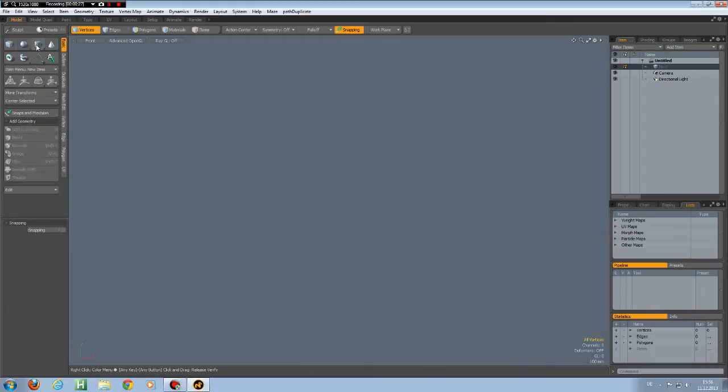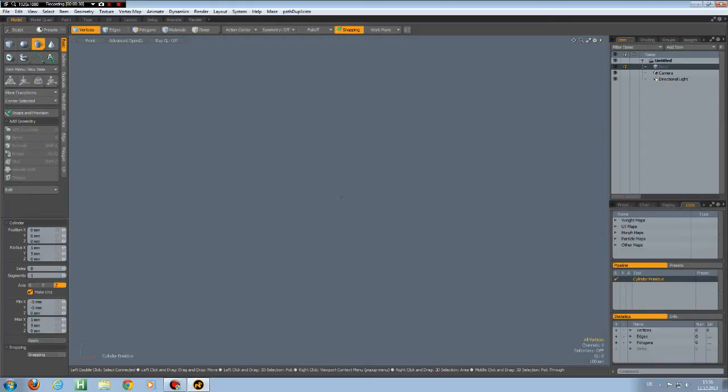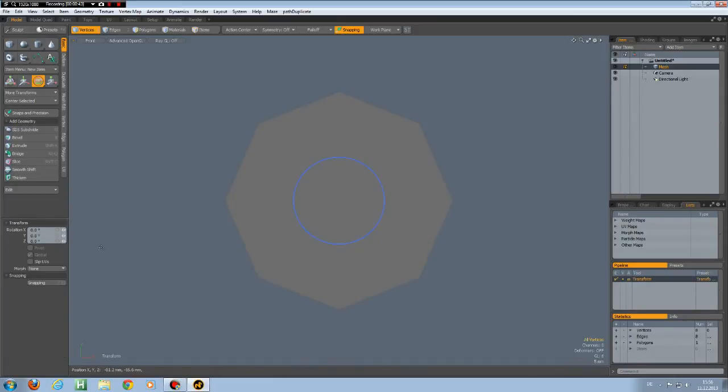I start with a circle. You see I'm in front view and make this 40 by 40 millimeters and center everything in the middle. A key, then I rotate this around the Z, so 180 divided by 8.